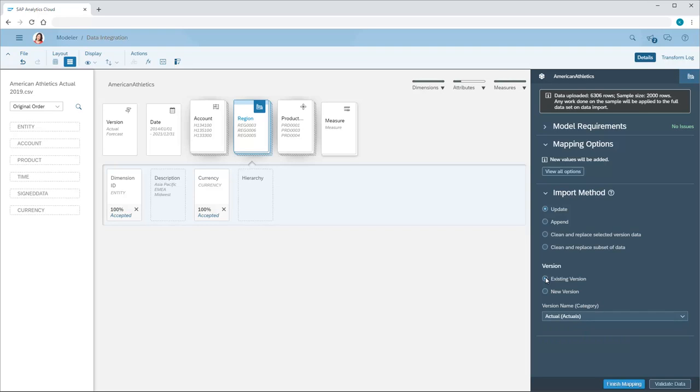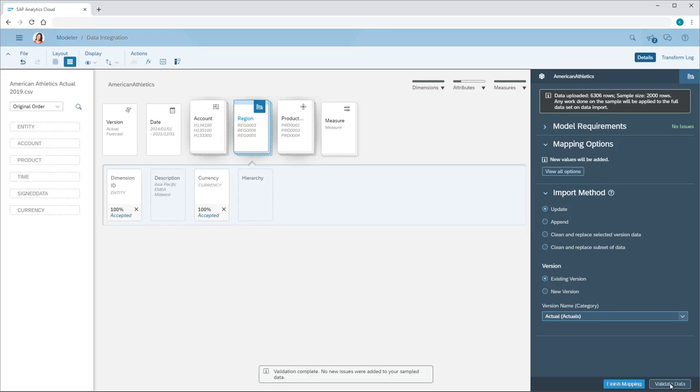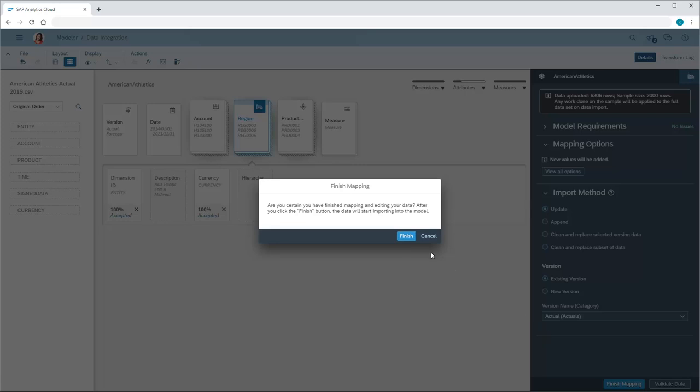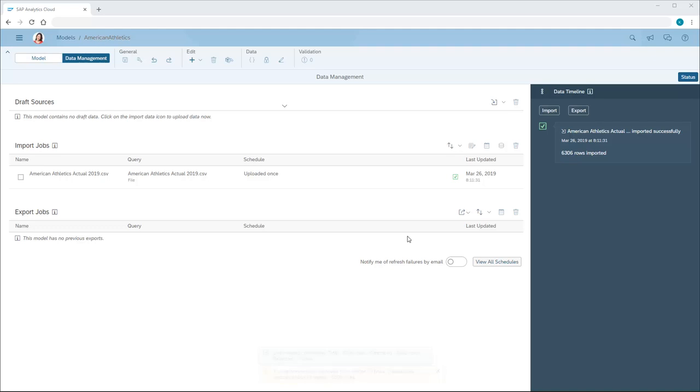Now we'll validate the data to see if any quality issues are introduced by the additional rows in the full dataset. The validation is complete. We're ready to finish mapping. We've successfully imported the data for the actuals to our model. To import data to another version, such as forecast, we can repeat the import process and choose the desired version.